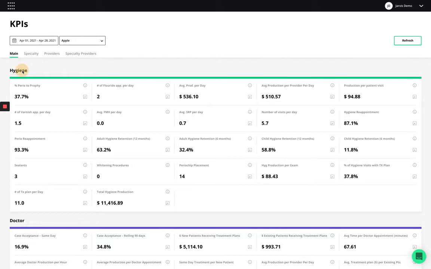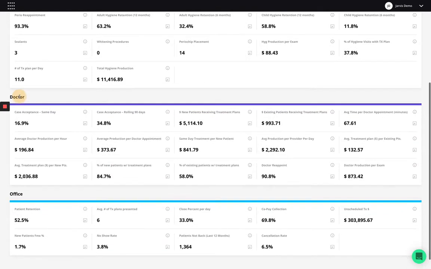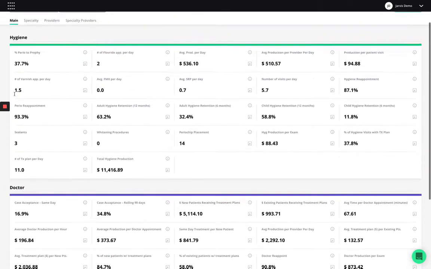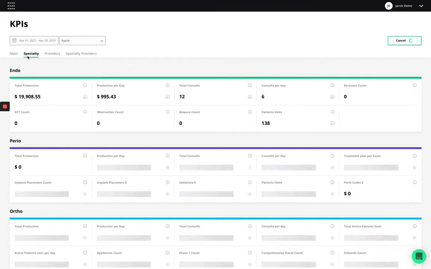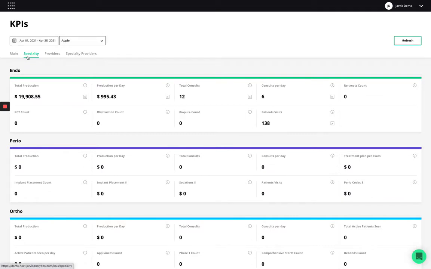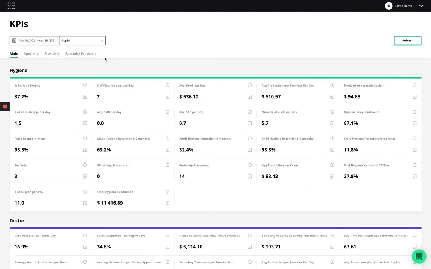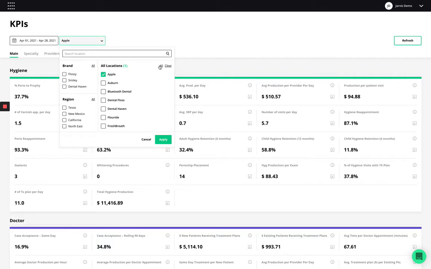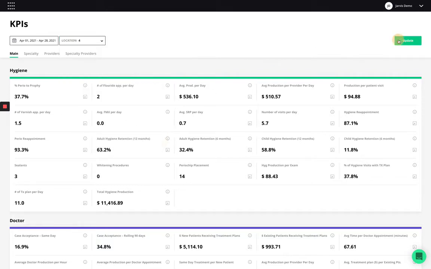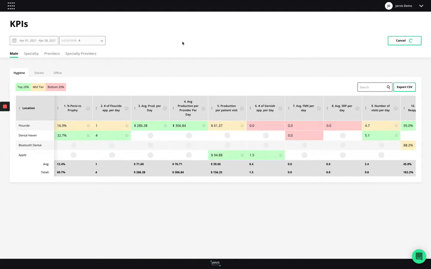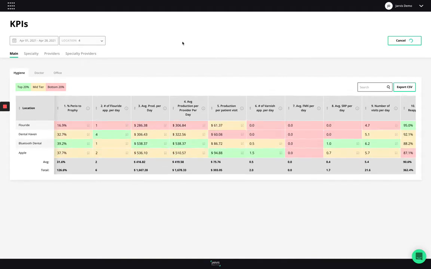These KPIs are divided into hygiene, doctor, office administrative KPIs, and even a full host of specialty KPIs that are really catered to the types of procedures that a specialist may be performing. You can compare one location at a time, or we can switch over and compare really our choice of locations and apply that filter that way. That's going to pull us back into our tabled view, which again presents to us our top 20% and bottom 20% in a color-coded fashion.